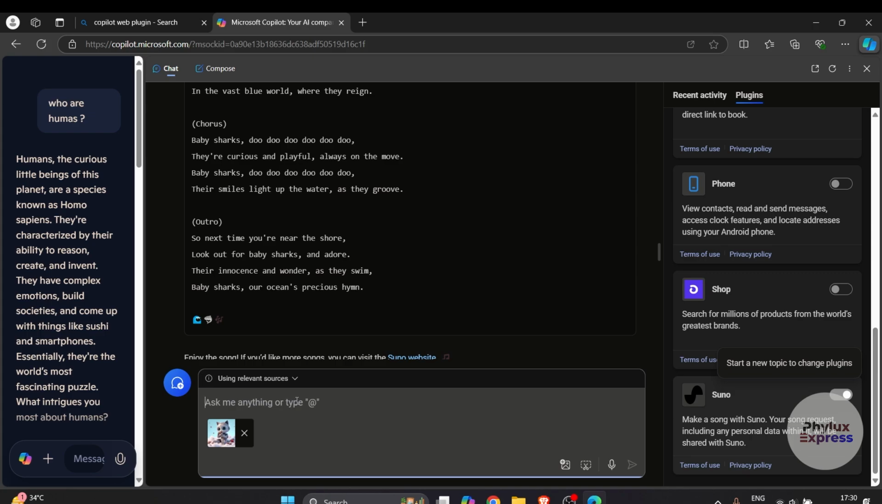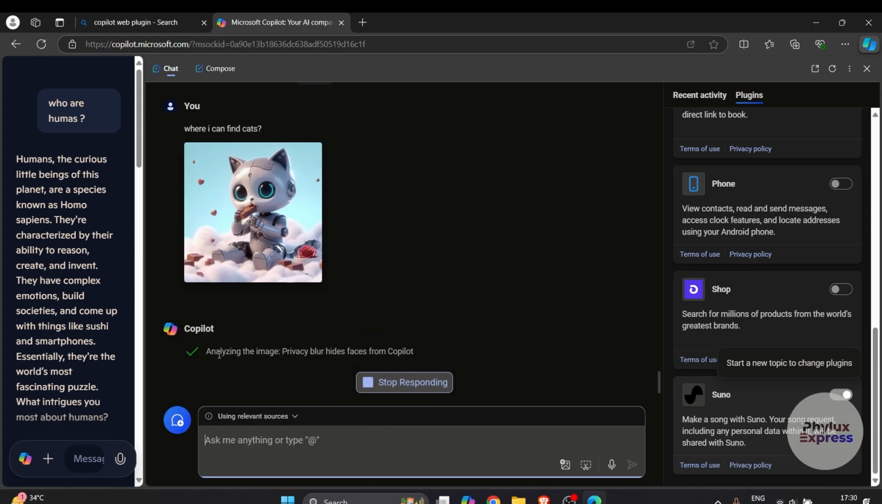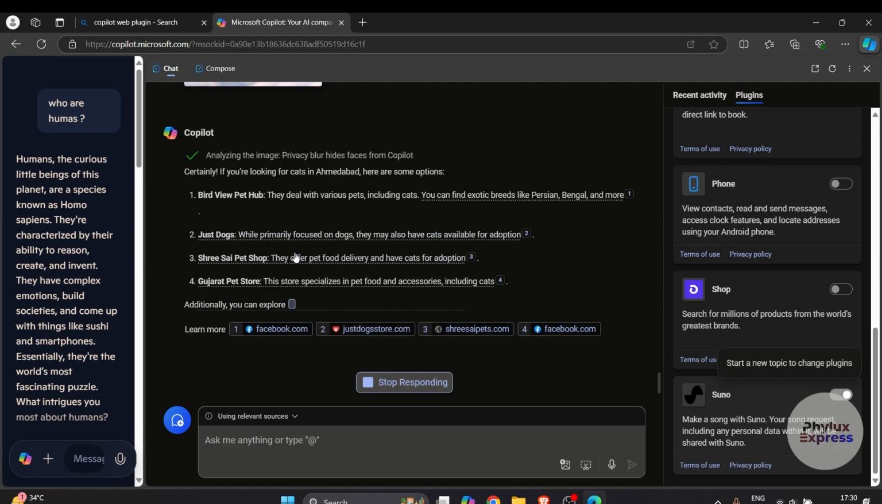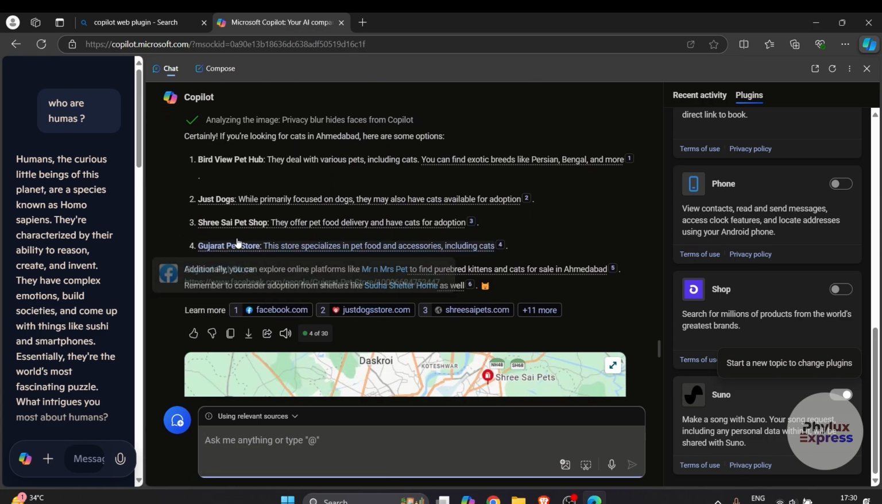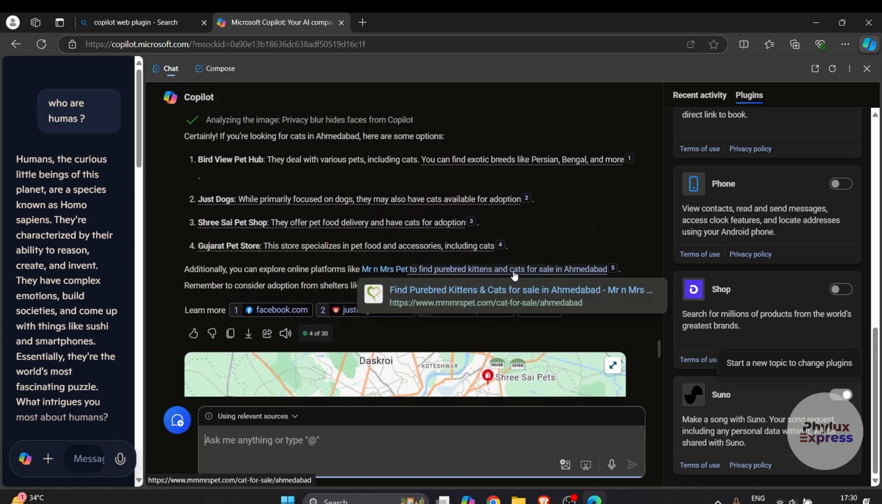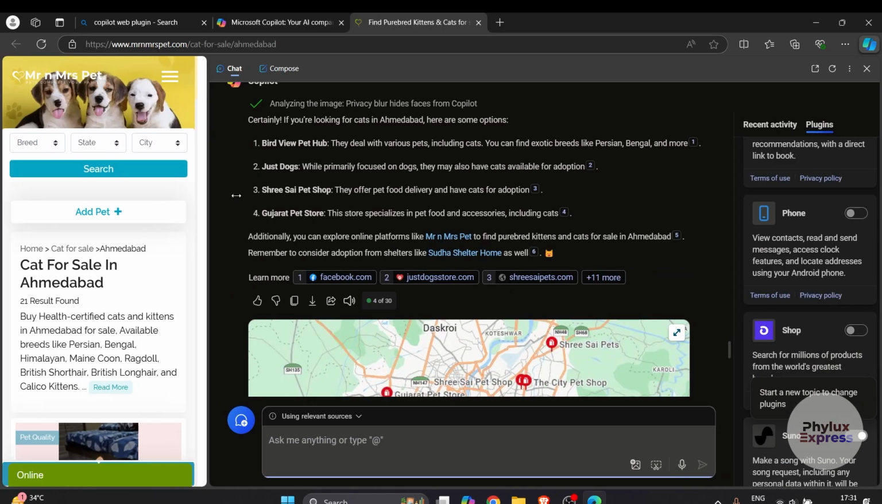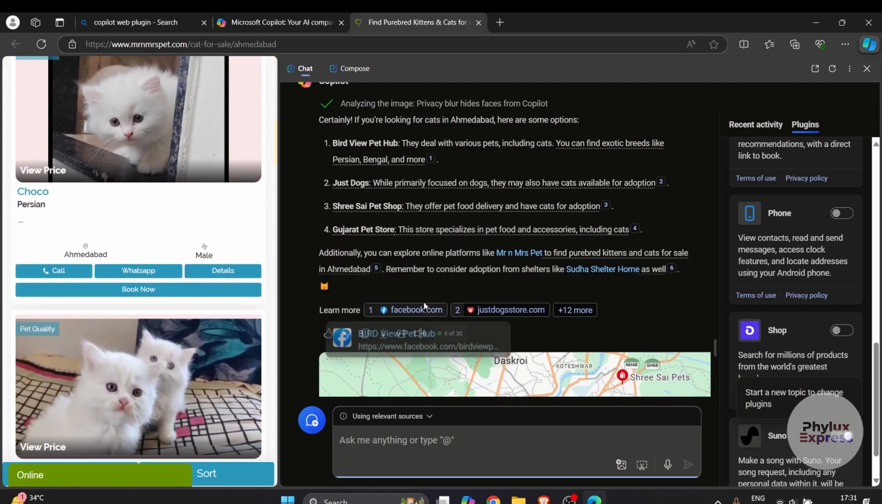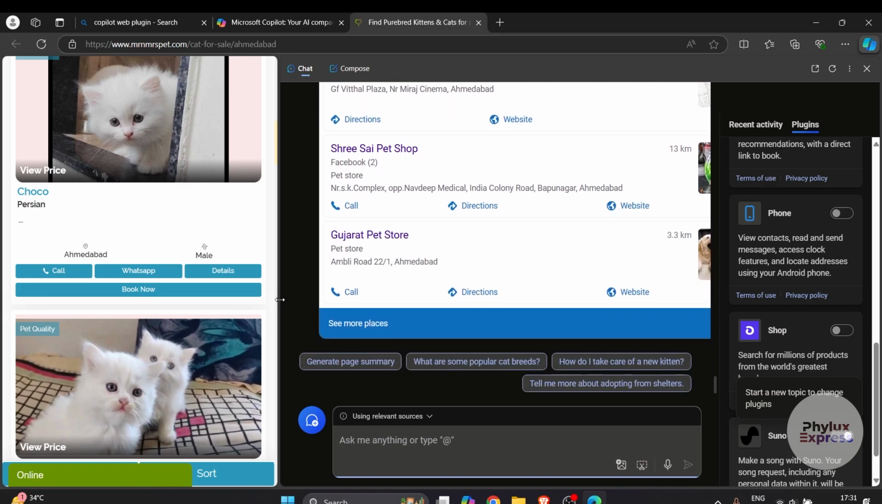Now I will write here where I can find cats. As you can see here, analyzing the image, privacy, blur, hide faces from Copilot. Now it has started giving the prompts here, as well as a link too. Now you can see here Bird View Pet Hub, so I can get cats from there. And if I take my mouse, you can see this is a link. So if I click here, automatically I can come up here, right? The website comes here and I can buy the cats here. Same goes here, I can just call them. So it's just complete information from where I can find it, Google, right?